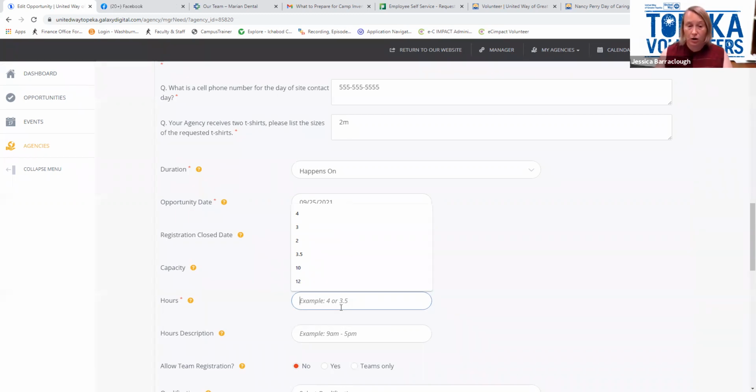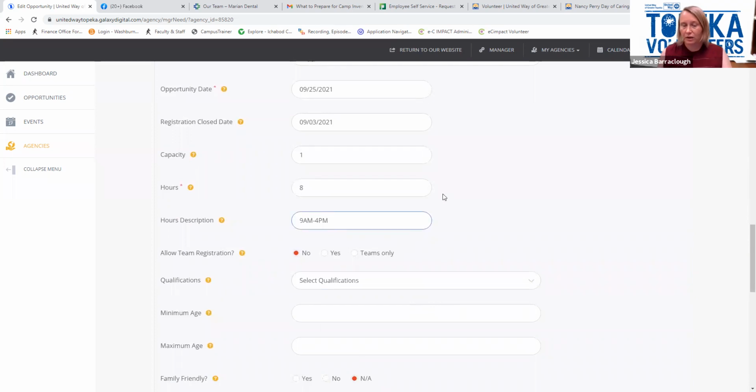So we said this was an all day, so I'm going to say 8 hours, and I'm going to say 9 a.m., which is the start time, to 4 p.m. And remember, for a virtual event, you don't necessarily need to provide lunch, but if you're doing an in-person on-site, we encourage that you provide your volunteers lunch.